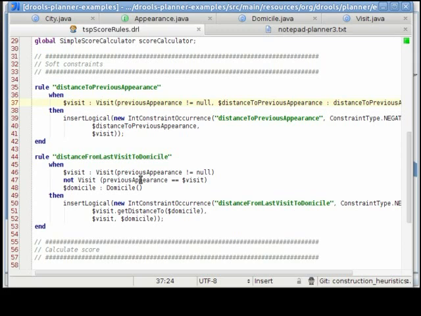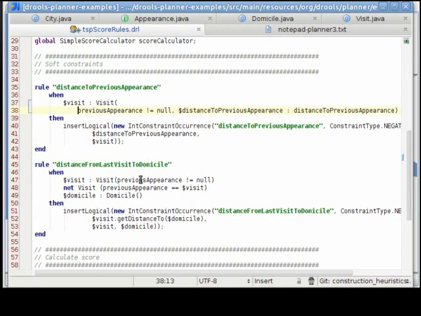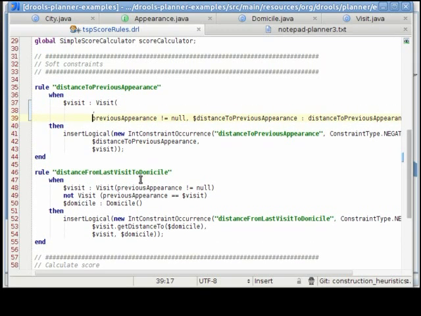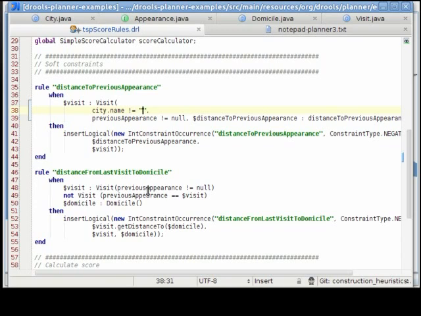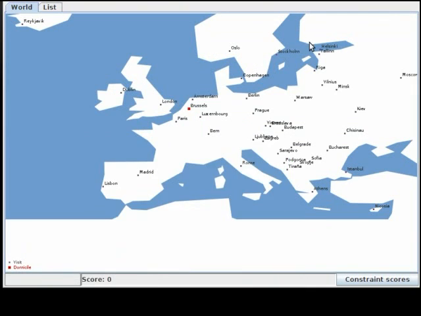Now let's suppose that we can fly from anywhere in Europe to Reykjavik for free. So we don't want to pay, we don't need to pay that distance if we're going to Reykjavik. So if the city we're visiting is different from Reykjavik, then we have to pay it. Otherwise, we don't have to pay it. So let's see what the result of that is.